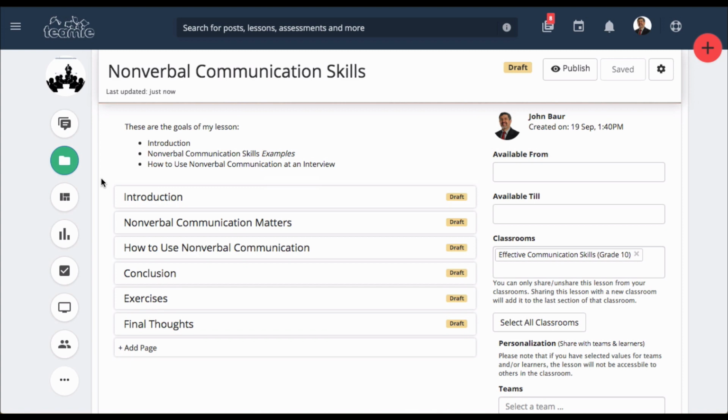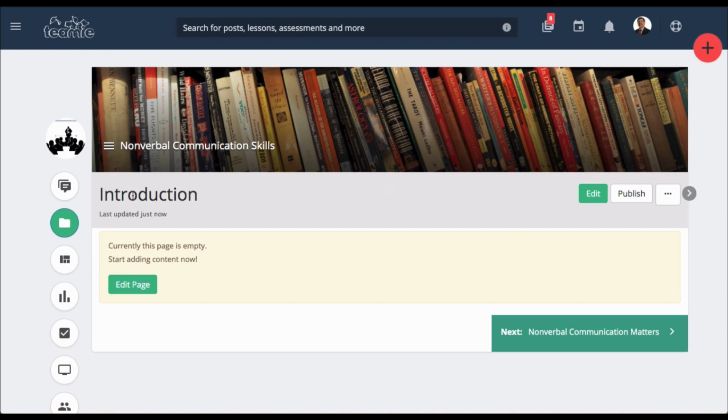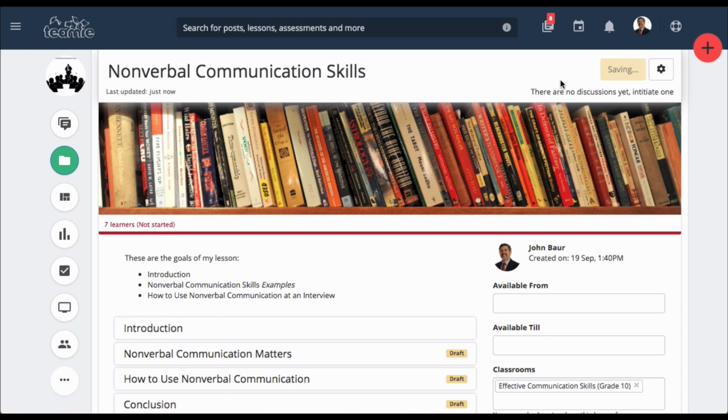Once you have created all the required lesson pages, you can add content to them. Click Publish to publish the required lesson pages. Published lesson pages will only be available to learners once you publish the lesson. All the changes will be auto-saved.